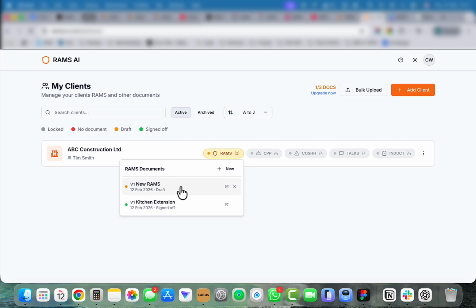And that concludes the overview of the RAMS creation wizard, and we sincerely hope this helps you save time and create better documents that are more accurate.